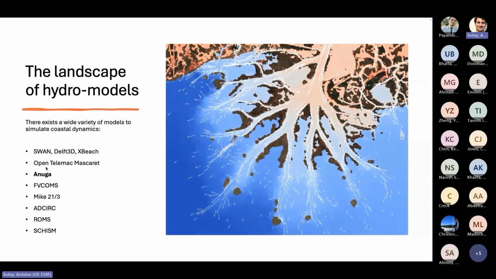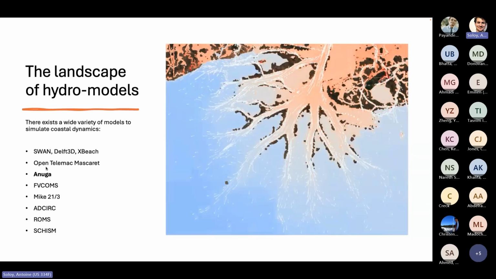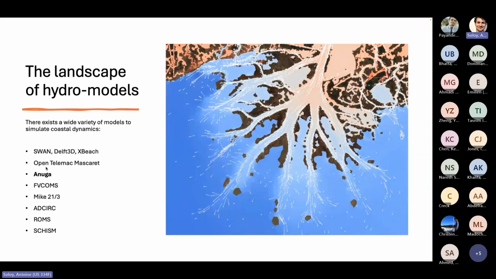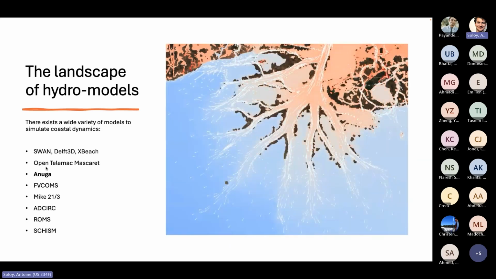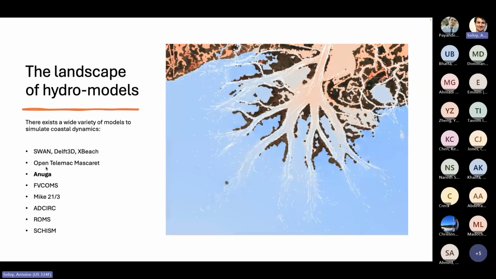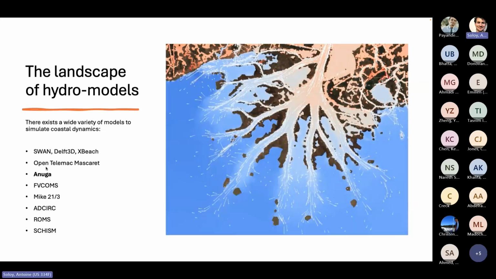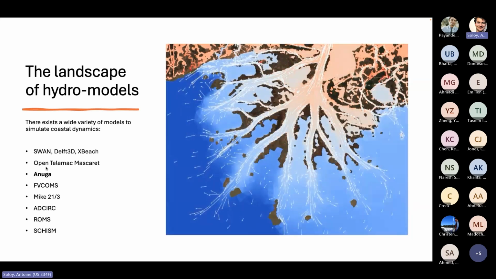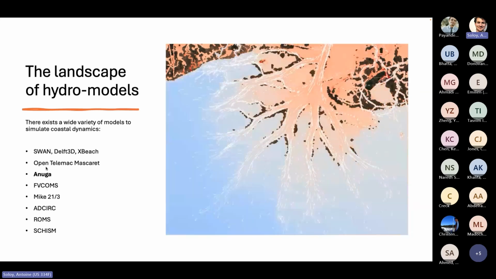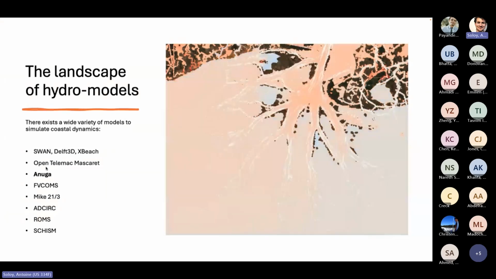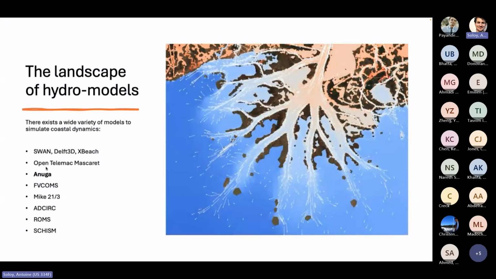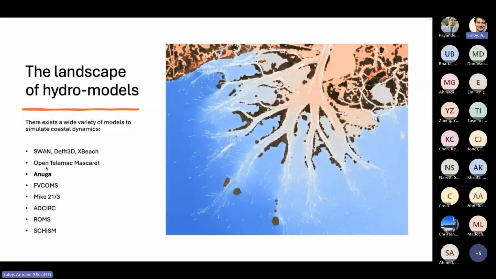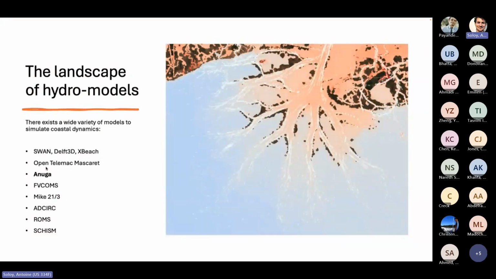So there are many tools that exist to do this. Here you have a non-exhaustive list of those. In our case, we're going to be using something called ANUGA. As I was saying, it's a Python package, and it only resolves the flow of water. So it's not able to predict sediment transport nor morphodynamics. It's purely hydrodynamics.